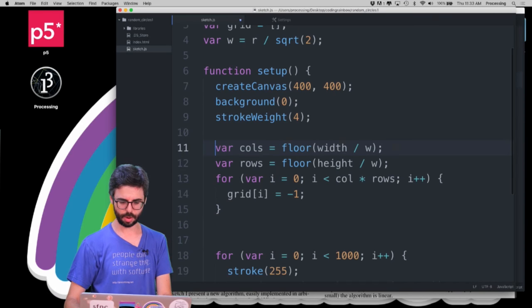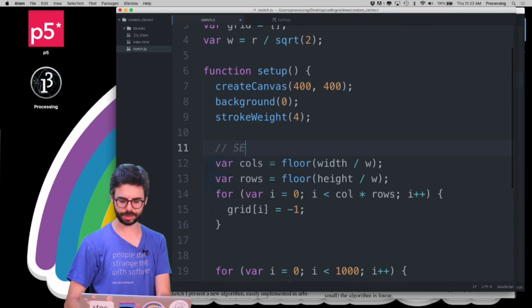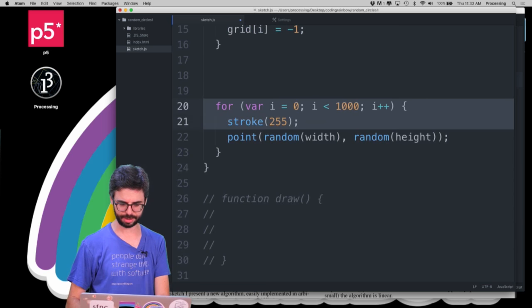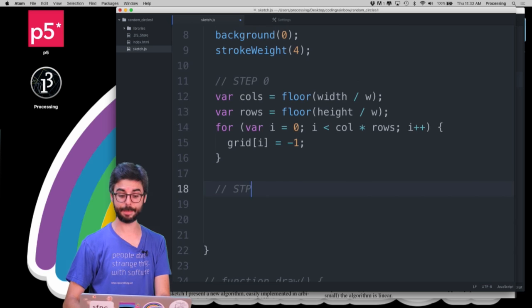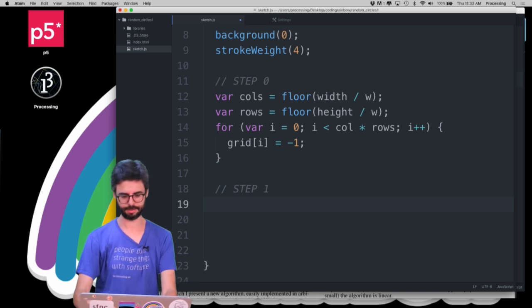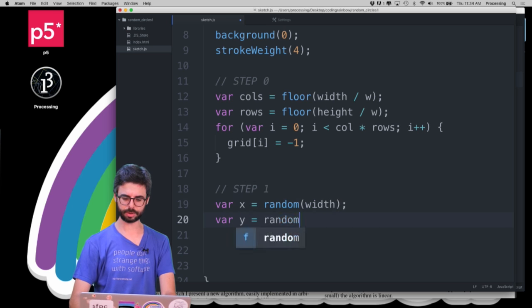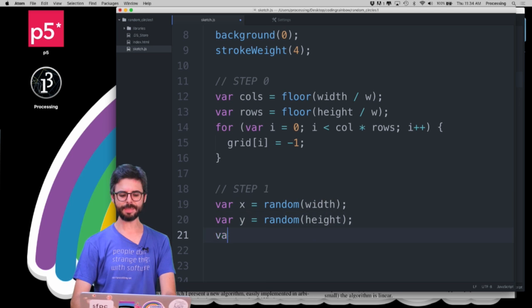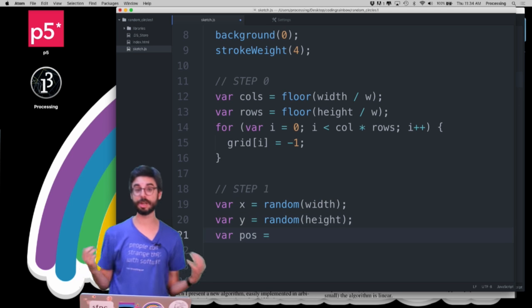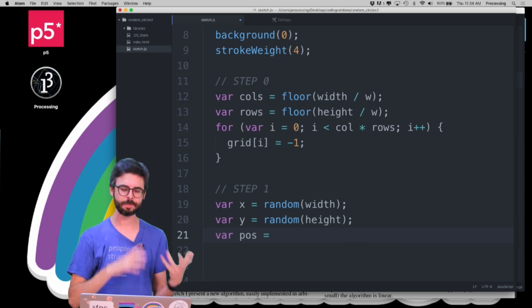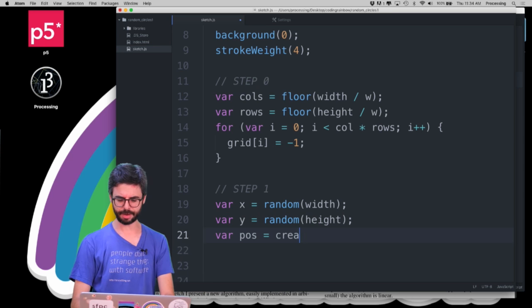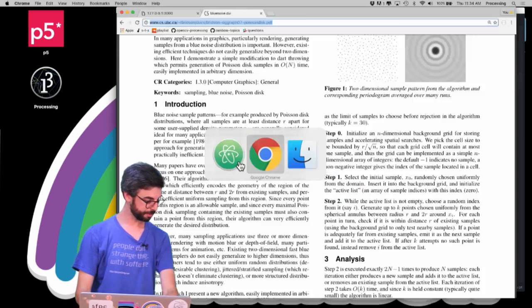If I'm reading the paper, this was step 0, and now I'm going to do step 1, which was pick a random point. Var x equals random width. Var y equals random height. And you know what? Let's make that a vector. I think it's going to be useful. A vector in P5 is an object that stores both an x and y, so I don't have to keep them as separate variables. Let's make a vector called pos with an x and the y in it. Okay, we're doing well.